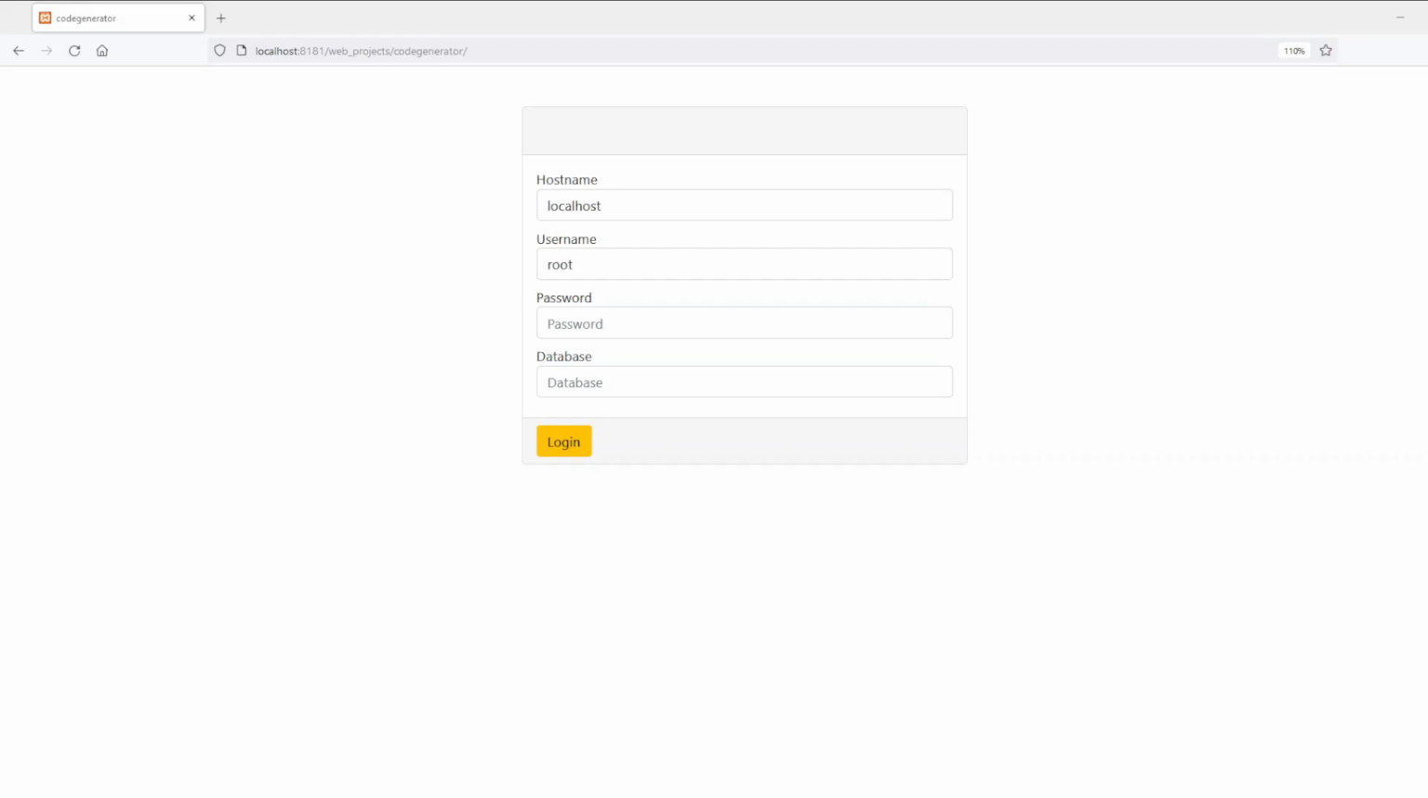Currently, it supports two methods. The first one is using codeigniter, because codeigniter is one of those frameworks that I'm currently using for my work, codeigniter 3. I'm also going to update my code generator to support codeigniter 4. Then it also supports plain SQL statements.